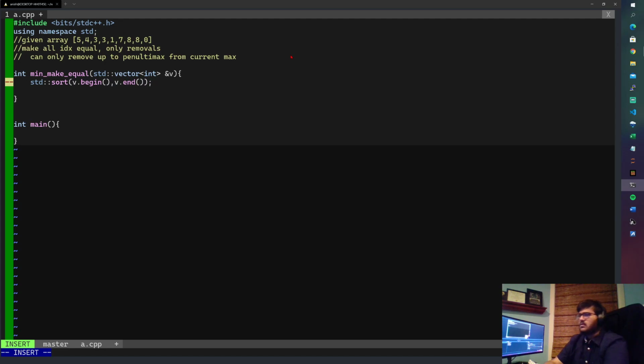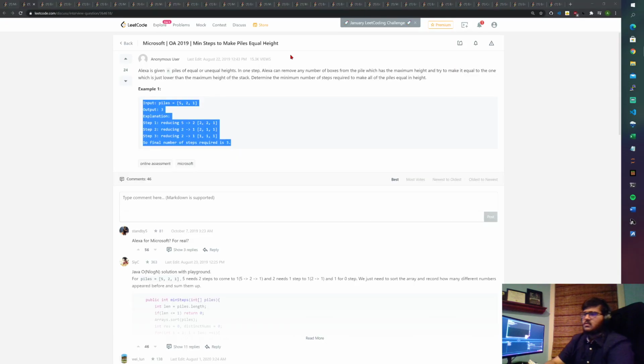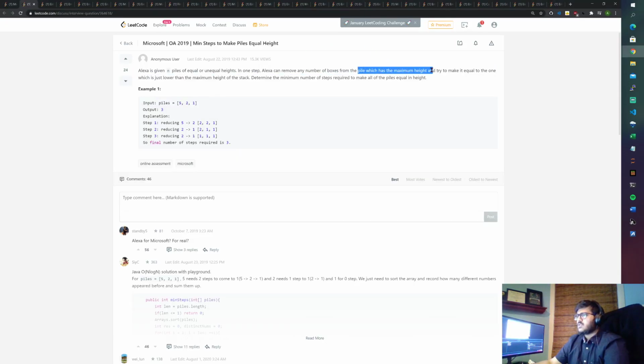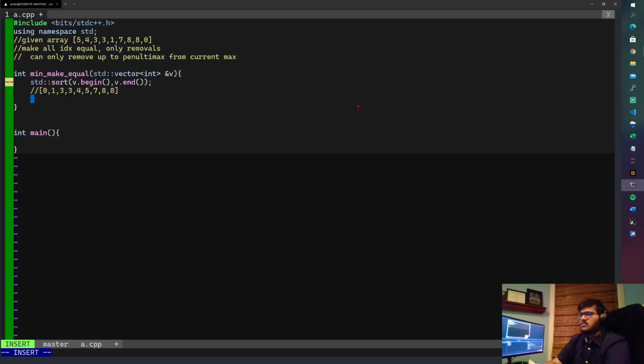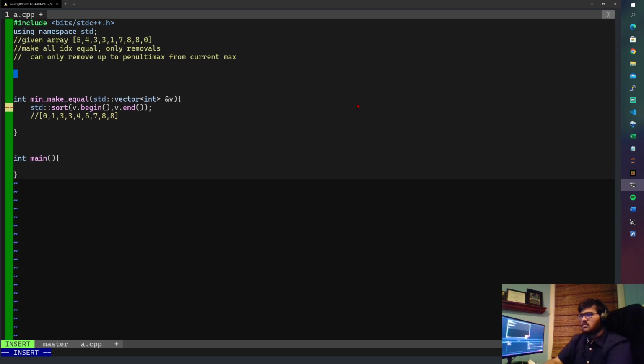Okay, now that we have it sorted, so now we have 0, 1, 3, 3, 4, 5, 8, 8. There's a 7 in there. 7, 8, 8. Okay, so the way we do this is the pile which has maximum height. This is super weird. Okay, so there's two ways to do it. There's two ways to interpret this.